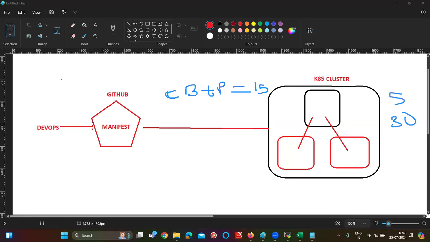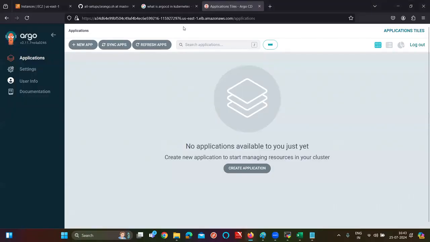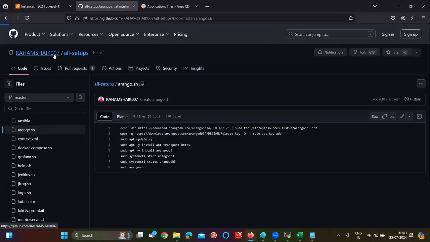Okay. Here you already have the ready-made cluster. And second, the only thing you need to have is a GitHub account. Do you have a GitHub account? Yes. So here in my GitHub account, let me log in first of all.